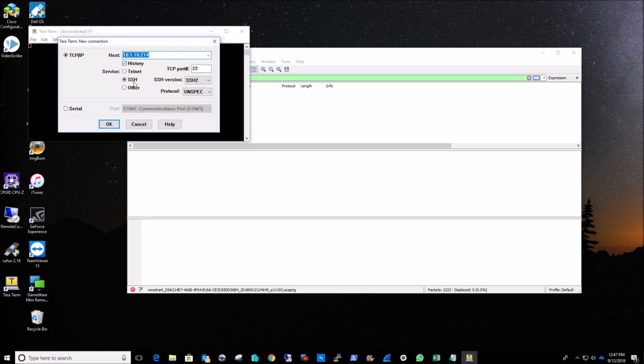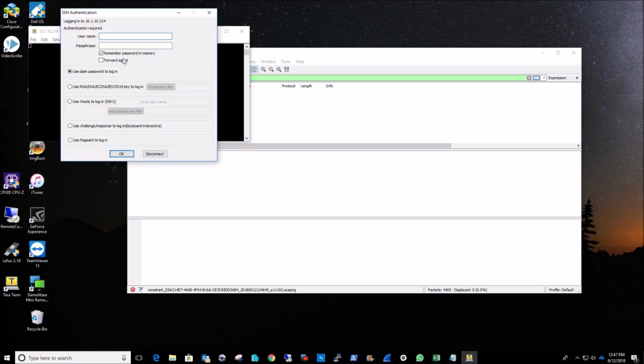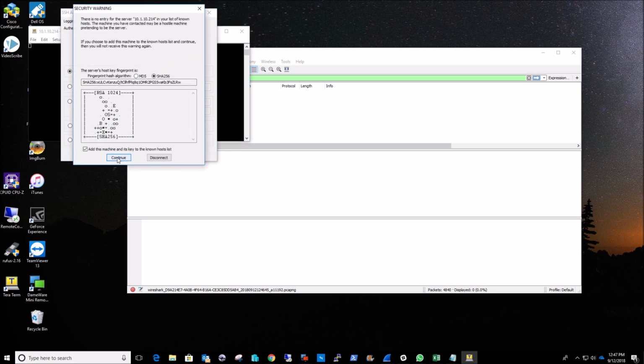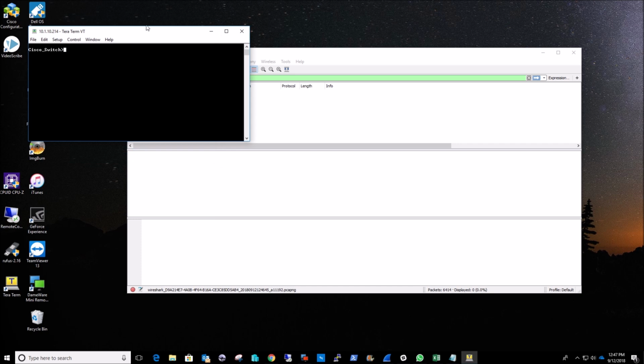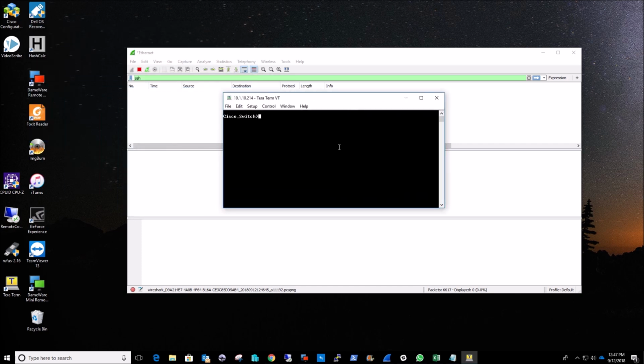Now let's try to connect using SSH. We have the IP. Go. It's the first time I'm going to connect to this device, so it's asking me for the username and password I have already created in the switch. So it's IT support for the user, and the password. Now let's go for OK. So I'm in.